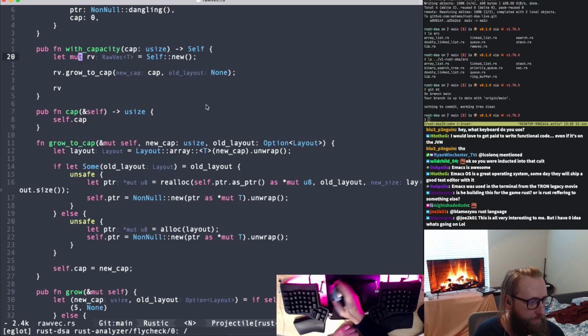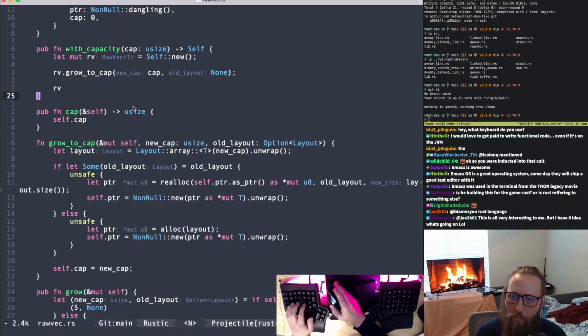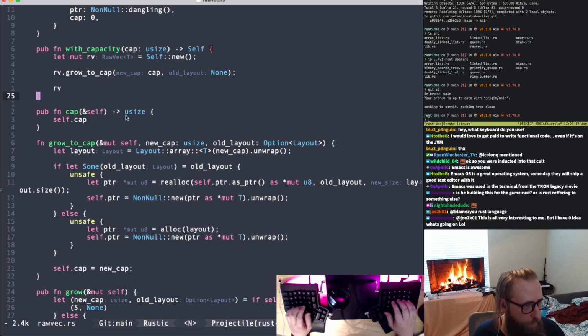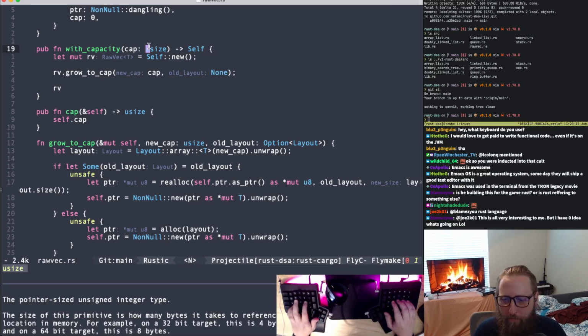Is he building this for the game Rust, or is Rust referring to something else? Yeah, it's Rust language. It's a programming language. Yeah. It's a classic H to the G. It's a good Emacs joke. I still enjoy it. This is all very interesting, but I have zero idea. Hey, I have one idea of what's going on. So you're not too far away from me.